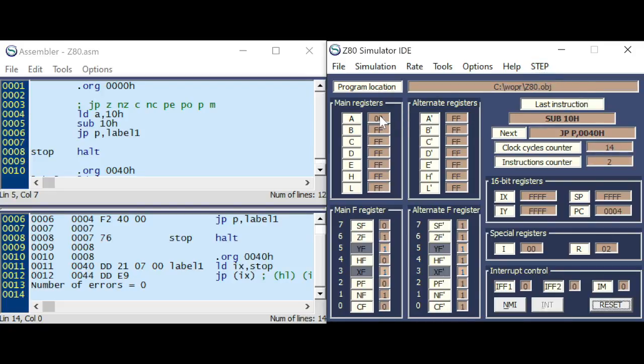Loading 10, subtracting 10, the sign flag is 0, which means it's a positive number, so you will jump. If you want to just check the value in the accumulator, you can use the command compare. Compare does almost the same thing as sub, with the exception that it won't put the result in the accumulator. So it will leave the value in the accumulator, but will set the flags.